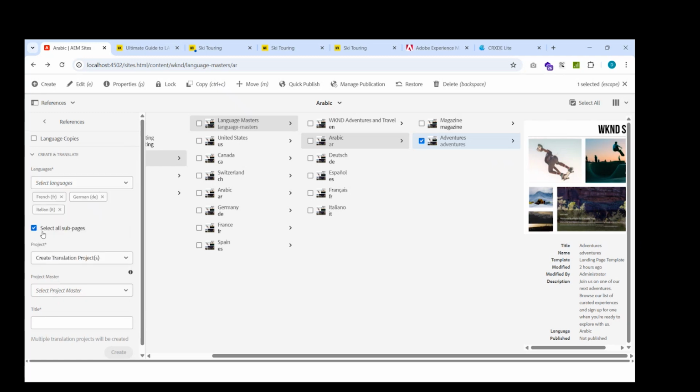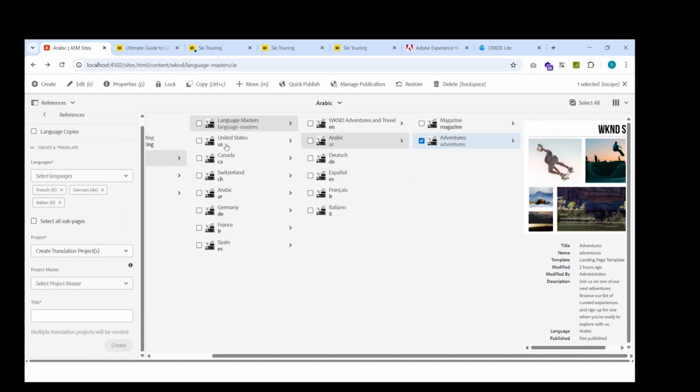Now it is only our choice: do you want to roll out the selected page or all the subpages? At this point, I'm going with just this page. Do you want to create a translation project? And if you already have any translation project, you can add those page translations to the existing project. So the option is also available: Add to existing translation project. Earlier, we created the language copy by using the option Create structure only. But now we are going with Create translation project. It means a translation project will be created automatically for us.